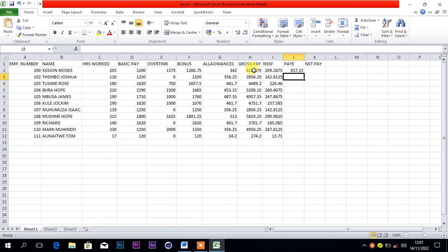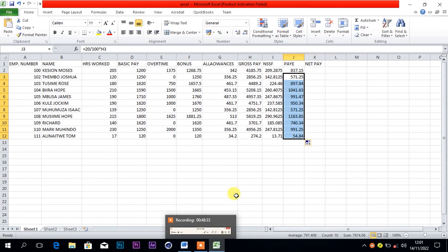Then you can again calculate it here in the second row. We say equal sign, 20 divided by 100, which stands for 20%, times the gross pay. You click the gross pay, you enter, and then you will get the answer. Once you have got the answer, you click on the answer, then you can drag downwards like this, so you will get the rest of the answers automatically.